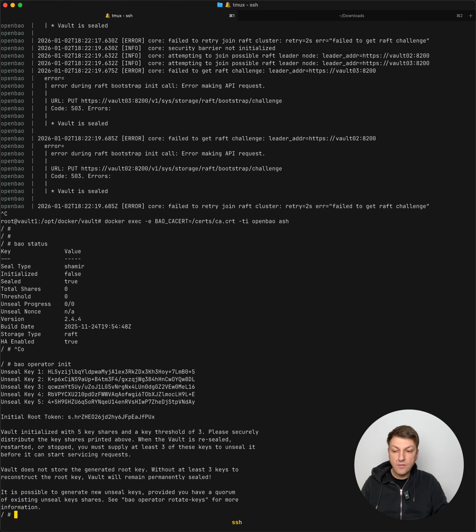It's needed to be able to unseal your Vault. You need 3 unseal keys to unseal it. It doesn't matter which ones you use, but yeah, you need 3. Let me just go on here. Okay, now it's time to unseal the Vault.